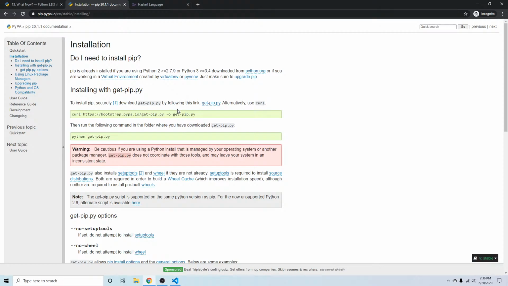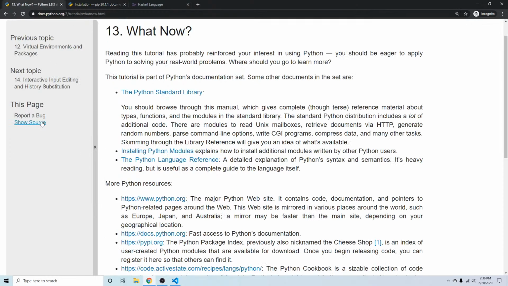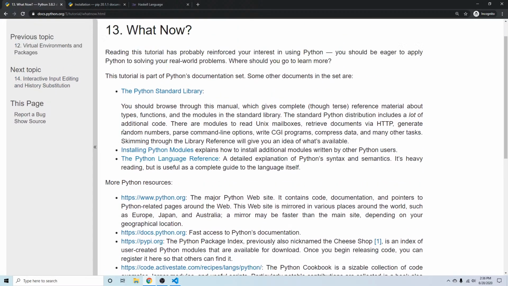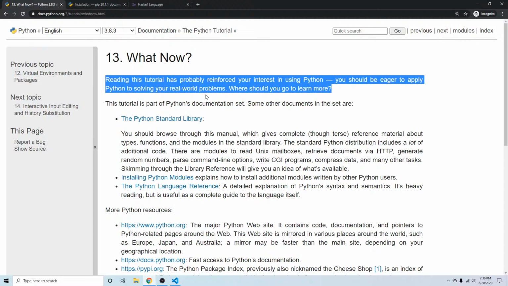And then let's see, what else do we have here? So we actually have some interactive input editing and history substitution. So it says, what now? Reading this tutorial has probably reinforced your interest in using Python. You should be eager to apply Python to solving your real-world applications. Where should you go to learn more about it?